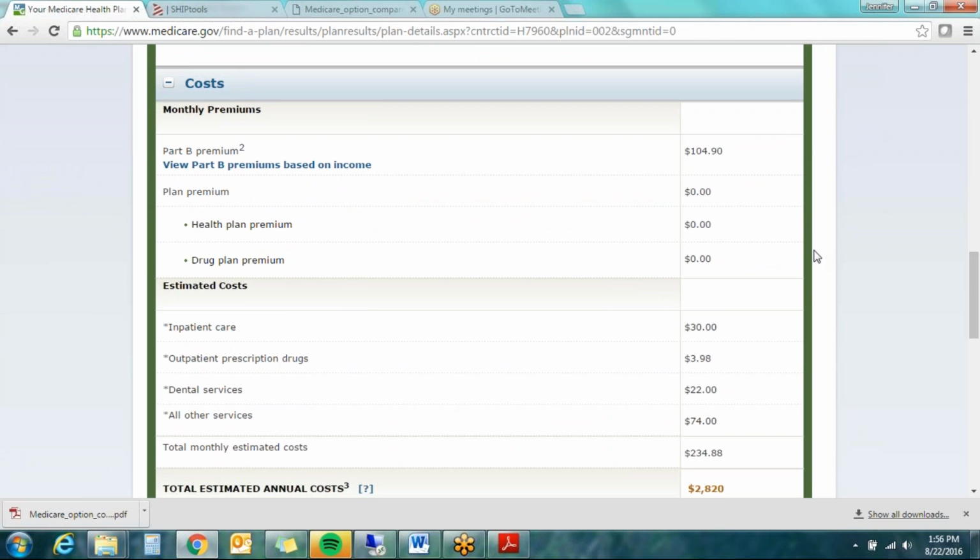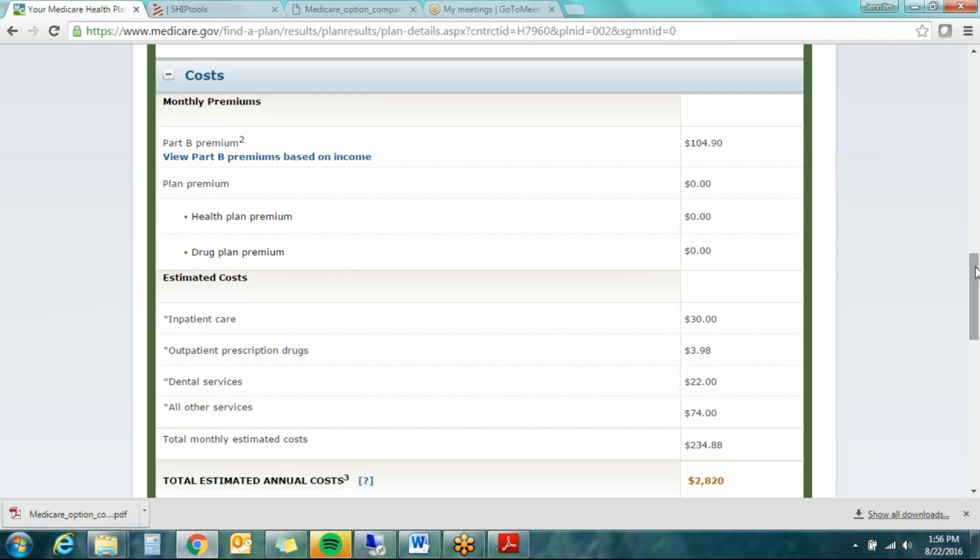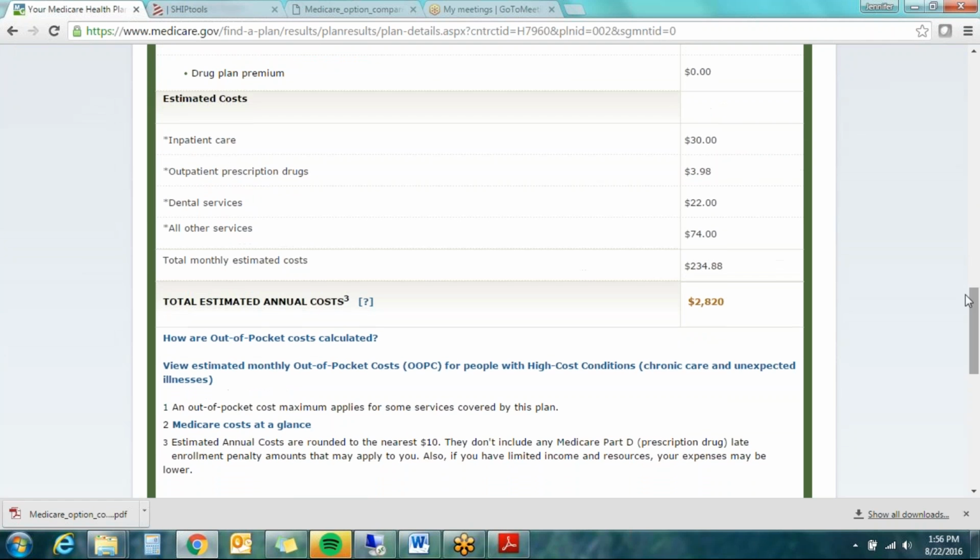All right, and so under this overview tab, it lists some costs based on national averages. So these are all estimated based on somebody with relatively good health. So somebody in good health would still pay the Medicare Part B premium of $104.90. For this plan, there is no premium, so they would not pay an additional monthly premium for this particular Medicare Advantage plan. They're estimating $30 in inpatient care, outpatient prescription drugs, $398, dental services, $22, all other services, $74. So these are the estimated costs.